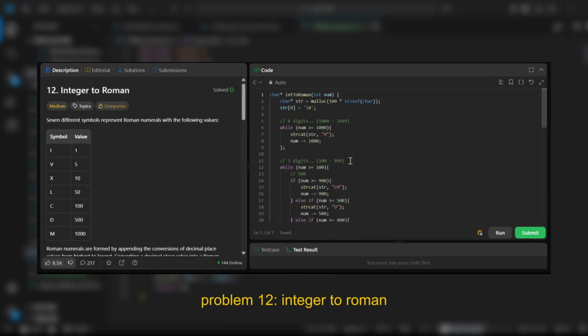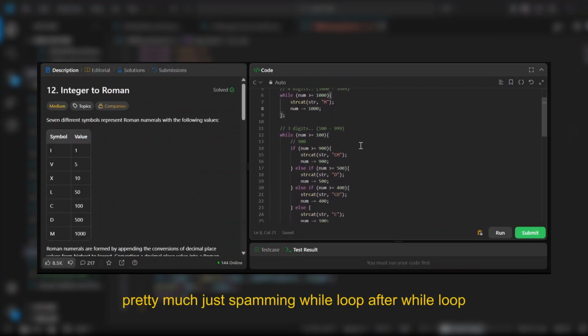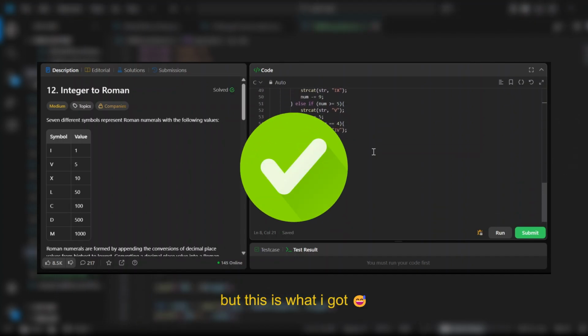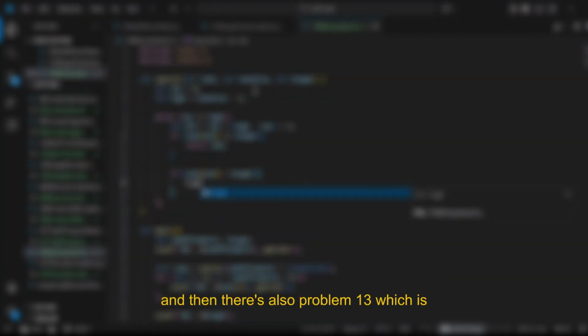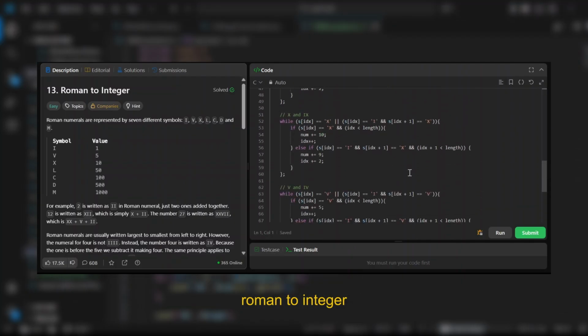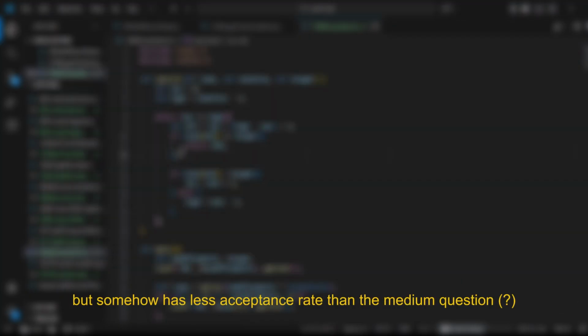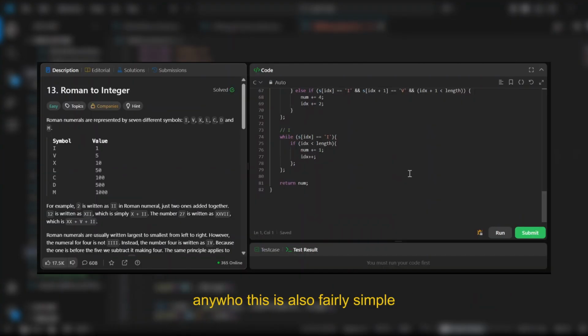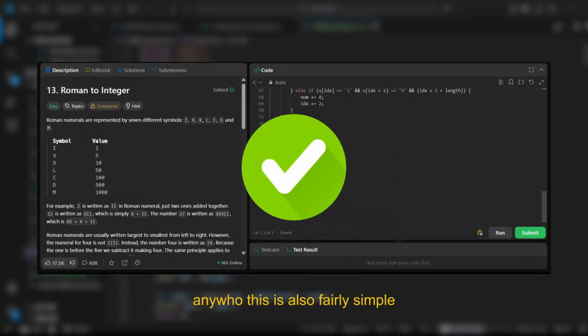Problem 12, integer to Roman, which is the first medium that I did without actually using AI, and it is actually pretty easy. To be honest, all I did in this question is pretty much just spamming while loop after while loop, which is probably not the best solution, but this is what I got, okay? And then there's also problem 13, Roman to integer, which is an easy question but somehow has a lower acceptance rate than the medium question. Anyhow, this is also very simple.